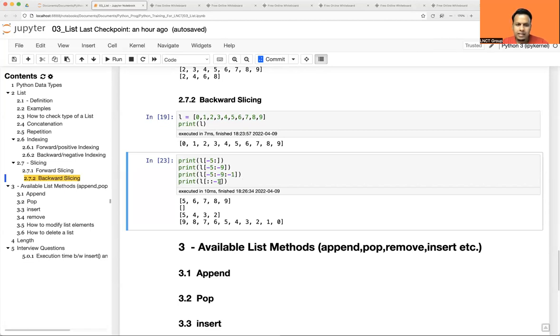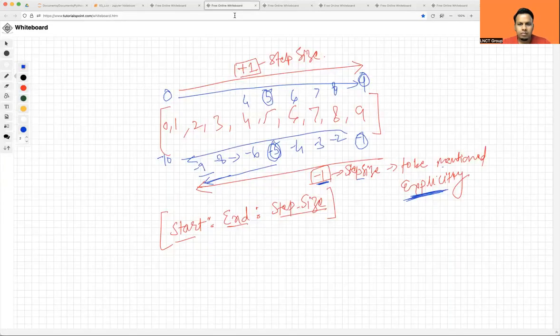Yes, we have a step size of -1. So if start and end are not given, but the step size is negative, by default it will jump from the last element to the first element. Start can be given as 0 and it can be 9, correct? But the moment the interpreter sees the negative step size -1, start will be -1 and end will be -10. That's how you get -1 to -10 values.